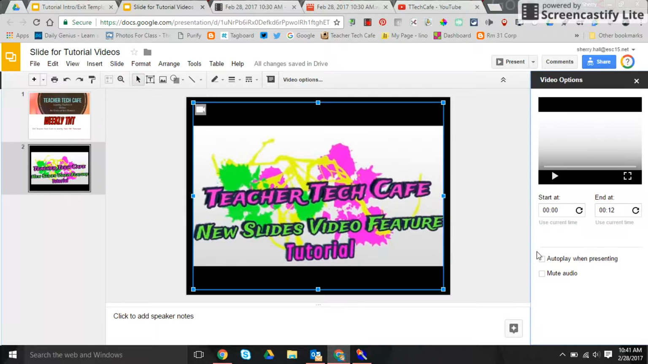We can also have the video autoplay when we are presenting. As soon as we come to the slide, it will automatically begin to play. And we can mute audio if we choose. If we only want to see the video images, we can mute the audio and not listen to that. So let's see how this works when we present.